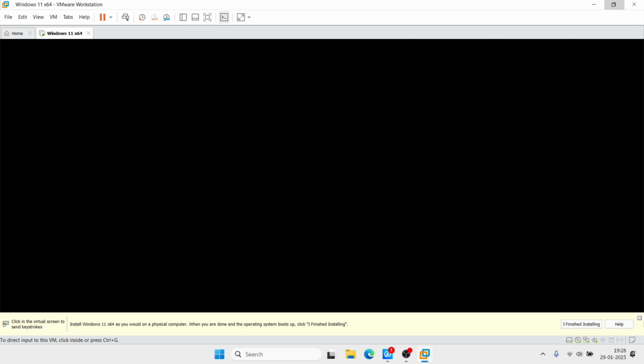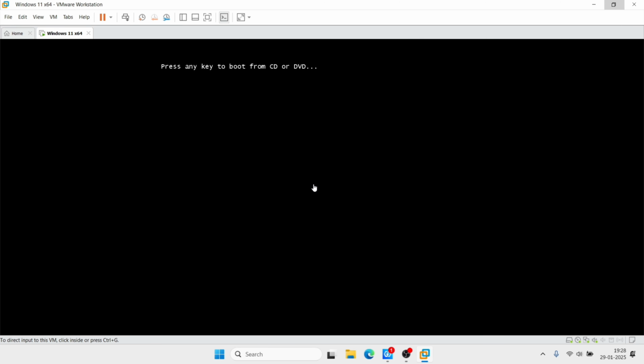Remind me later. Click on the center, press enter. Don't forget, select your mouse in the center, then press enter. Otherwise you may face some issue.